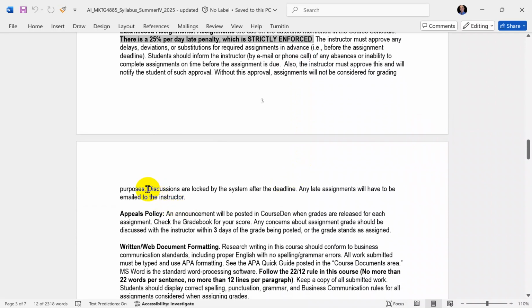And as I was saying, the discussions are on a timer. So if you miss a discussion post, you will notice that you will not be able to post because the discussion is locked based on the time it closes. At that time, you will have to use CourseDen to email me the assignment, explain which assignment you're submitting, and then I'll grade it based on that 25% per day late penalty.